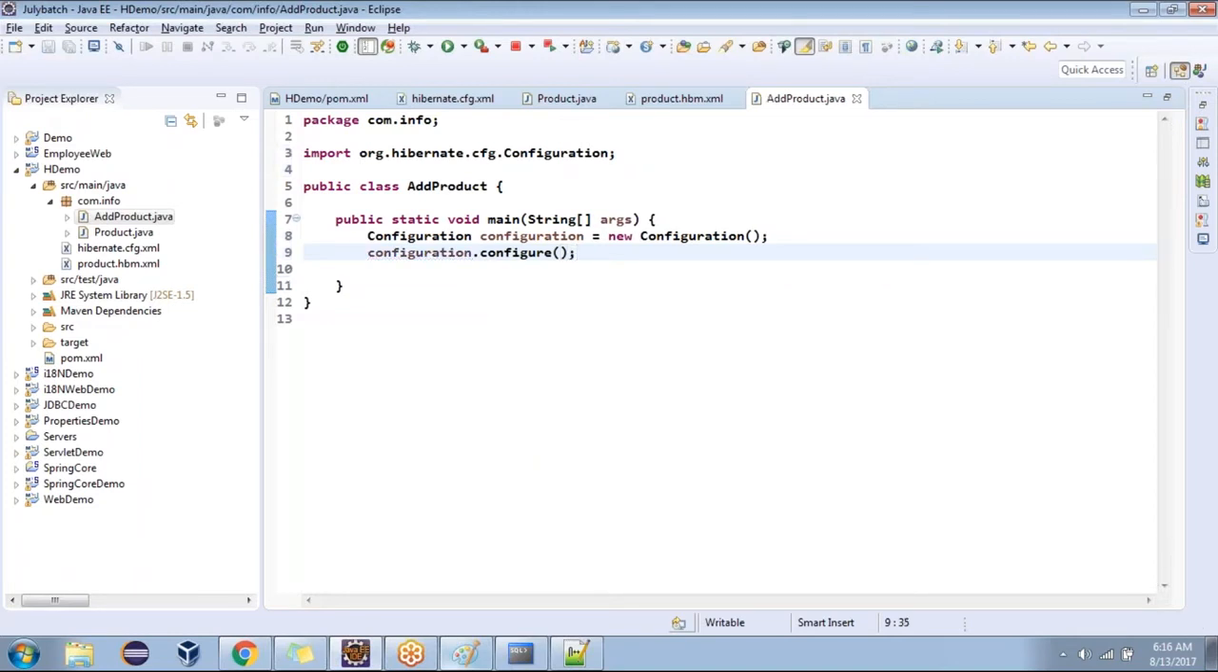Configuration dot configure. Inside this we need to pass the configuration file name. What is the file name? hibernate.cfg.xml. Is it clear now? That file we need to load. But is hibernate.cfg.xml a standard name or our own name? Standard name. If it is the standard name, no need to mention it. Not required. If it is your own name, we need to specify. That is a major difference. Is it clear now? As a standard, I'm mentioning this.